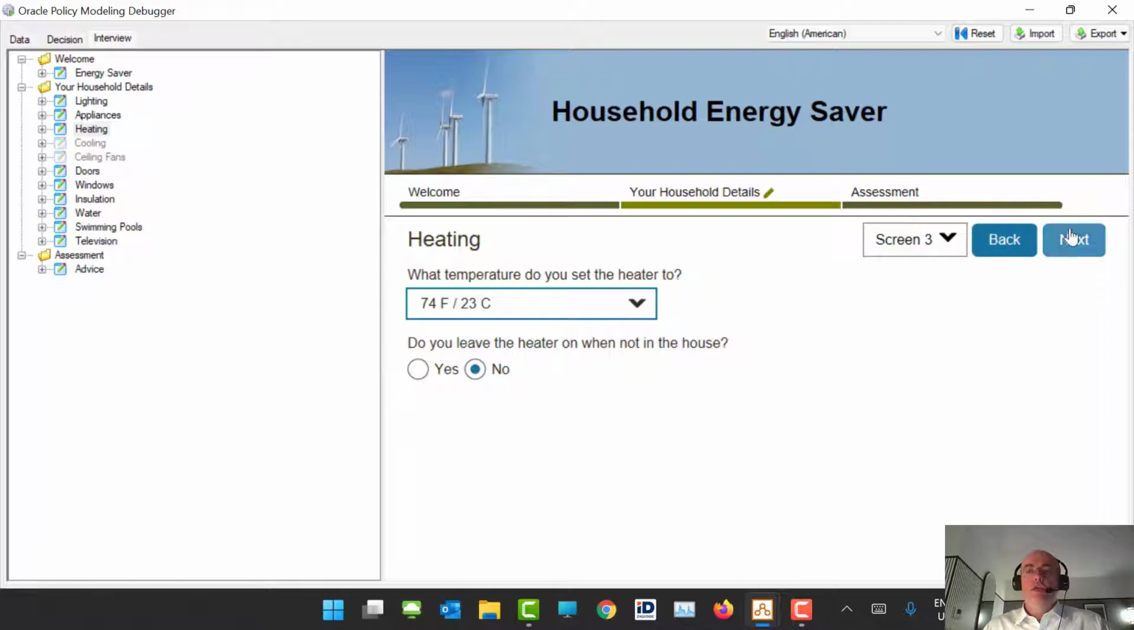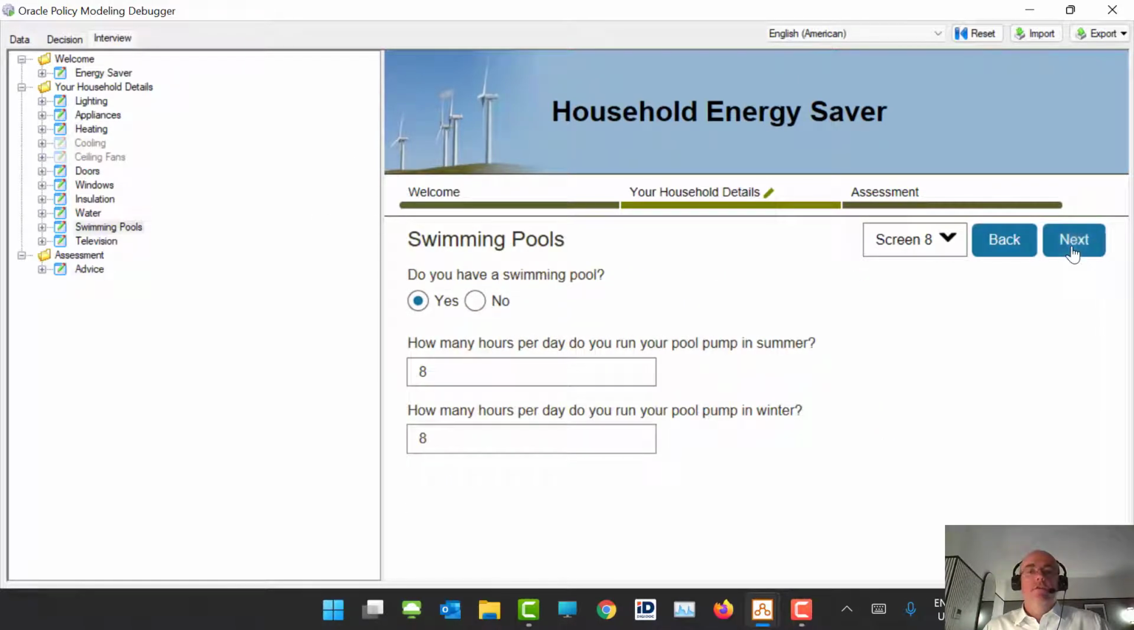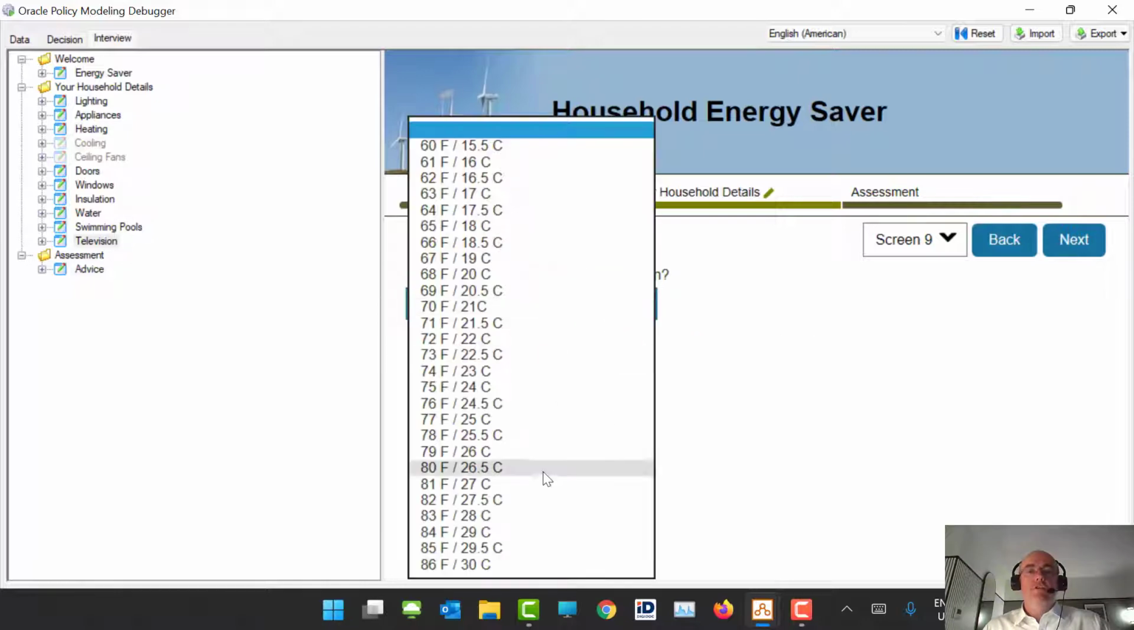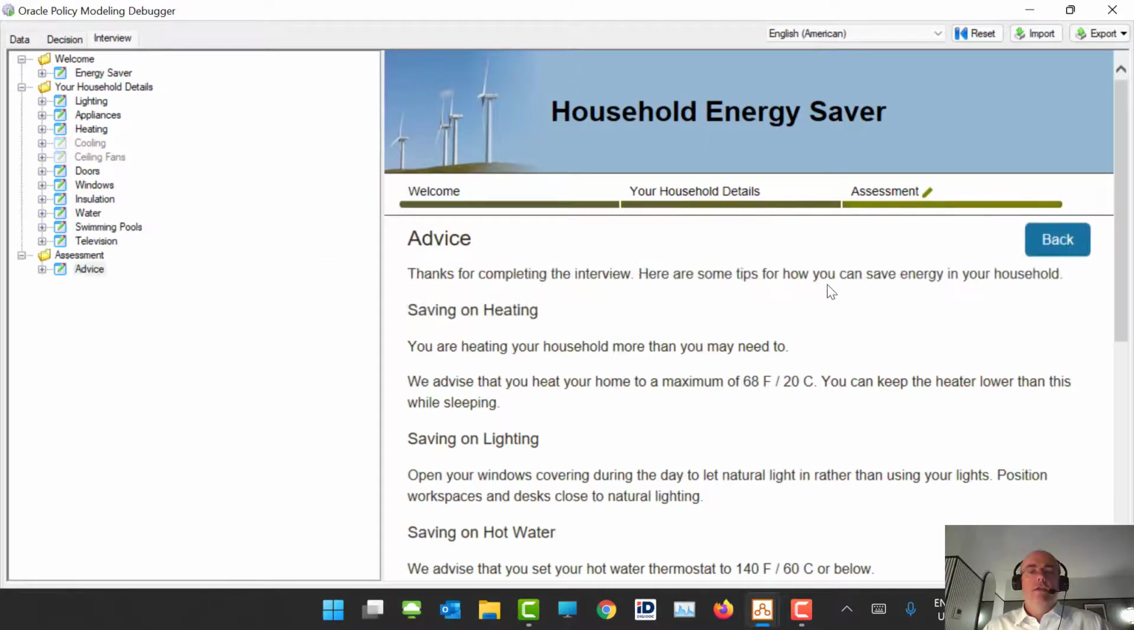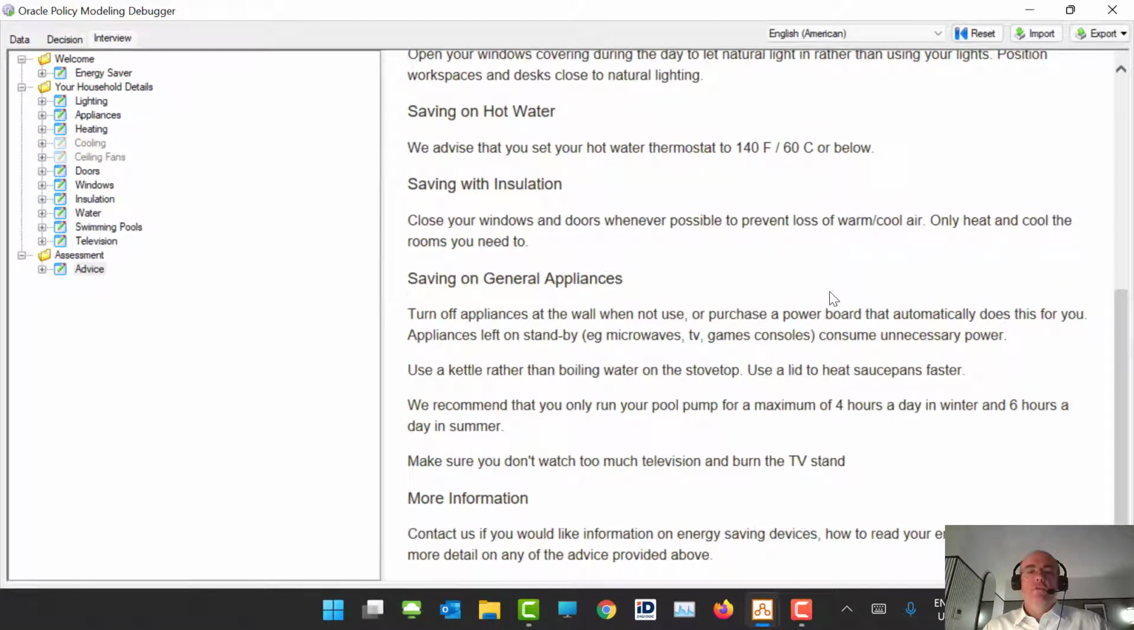And now I should be able to just scroll nice and quickly through all of these. And I reach my question about the television, and I'll say that it was 84 degrees Fahrenheit, 29 degrees C, which is pretty hot for television. And when we scroll down, we'll see that we have the advice on telling us not to keep the television on and make sure we don't burn the TV stand.